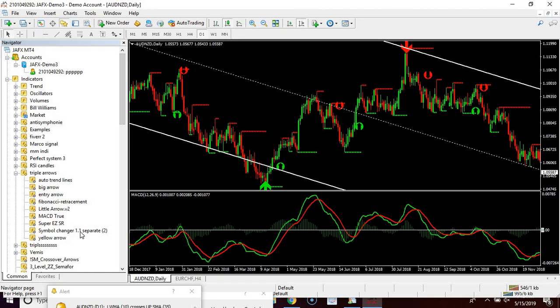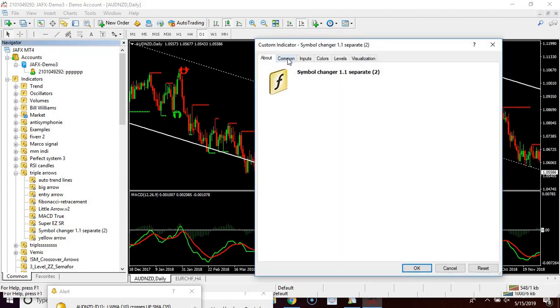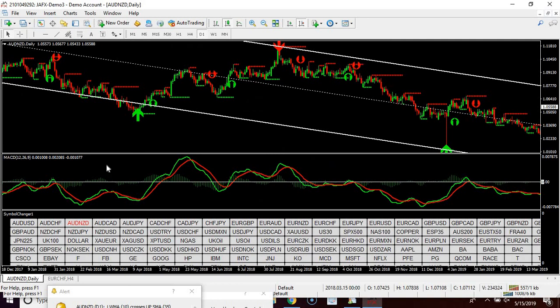You have another indicator. It's called your symbol changer. Double click on that. Make sure you click on common. And there you are. And then click OK. And down here, and we'll get rid of this for now, so click out of this. And down here, you can pick any time frame you want, of course.